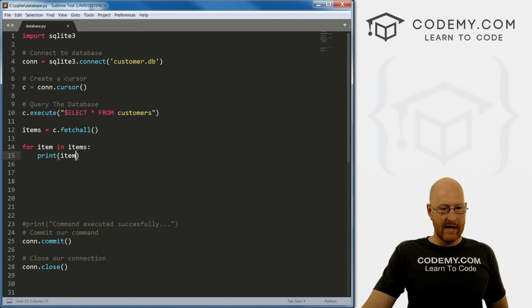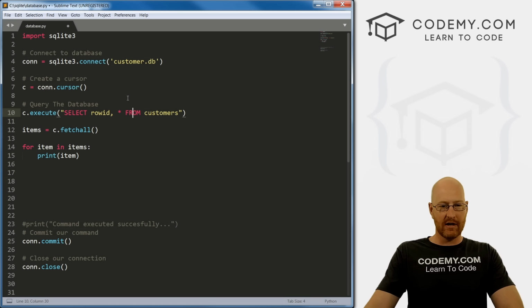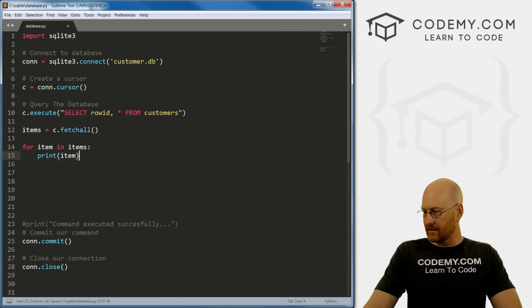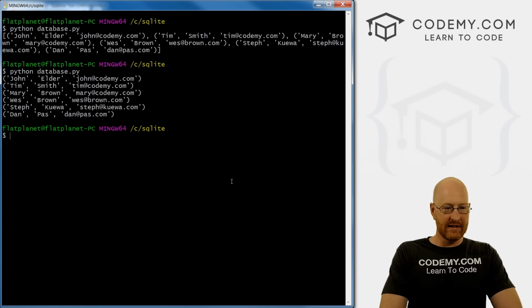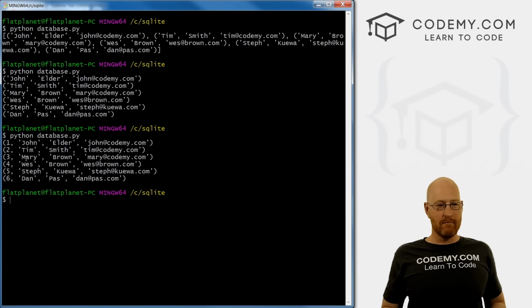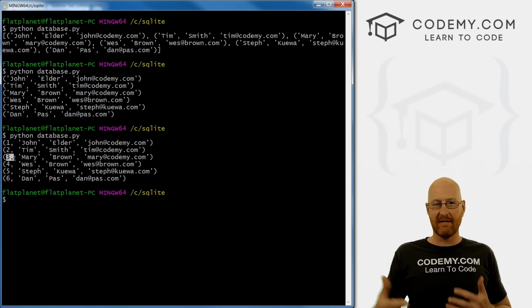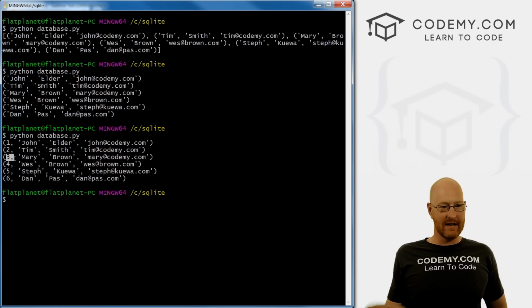And we can actually select, right up here in our select statement, we could just go row ID and everything from customers. Now, if we save this and run it, it's going to print out that ID as well. So you can see 1, 2, 3, 4, 5, 6, John, 2, Tim, 3, Mary. So, we could look up Mary Brown, or we could look up number 3, right? And we'll look at how to call specific things from our database in the next video.